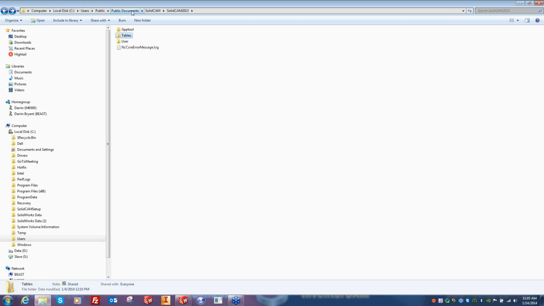I don't like working out of documents, period. Also, I would like to have this backed up. So the way that I like to do this is to simply come into your C users public document settings here and copy out the GPP tool and the table. Don't cut it, just copy it.